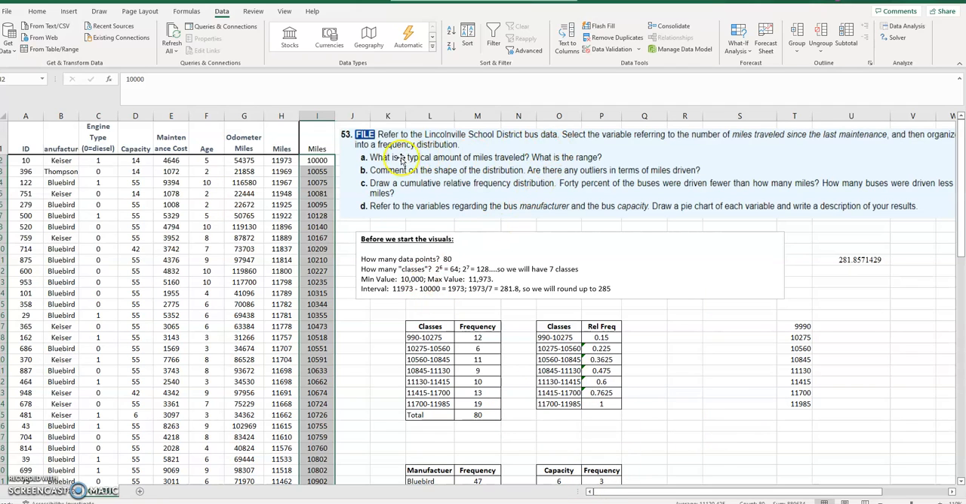First question here, actually 2 questions here. The first one that's easy to answer: what is the range? Notice that the maximum value is 11,973 and the minimum value is 10,000. So the interval, which I'm starting to compute here, has a range of 1,973 miles.